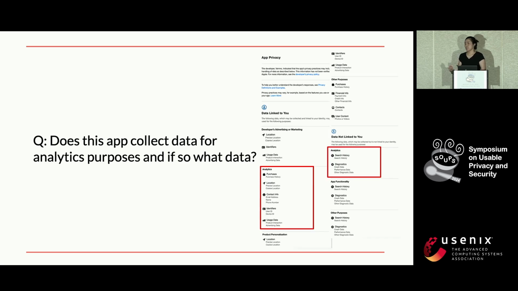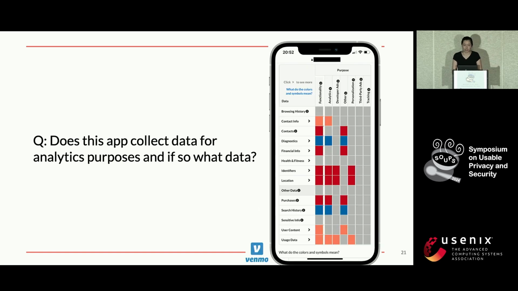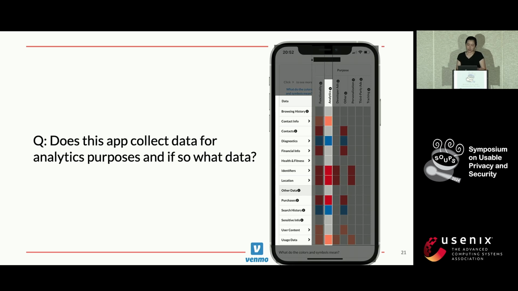If this were the control label, you actually need to click on the See Details and go through the entire, both the data linked to you and data not linked to you section, and find a header of analytics, and select all the data under that header. So there are two sections here. For the treatment, you basically look at the column indicated for analytics purposes and find all the squares that have colors.